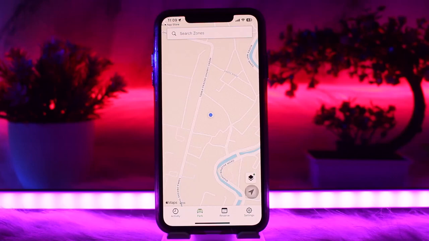Confirm the location, zone number, time and cost. Tap on Start Parking to begin your session. You'll receive a confirmation message and can track the remaining time in the app.